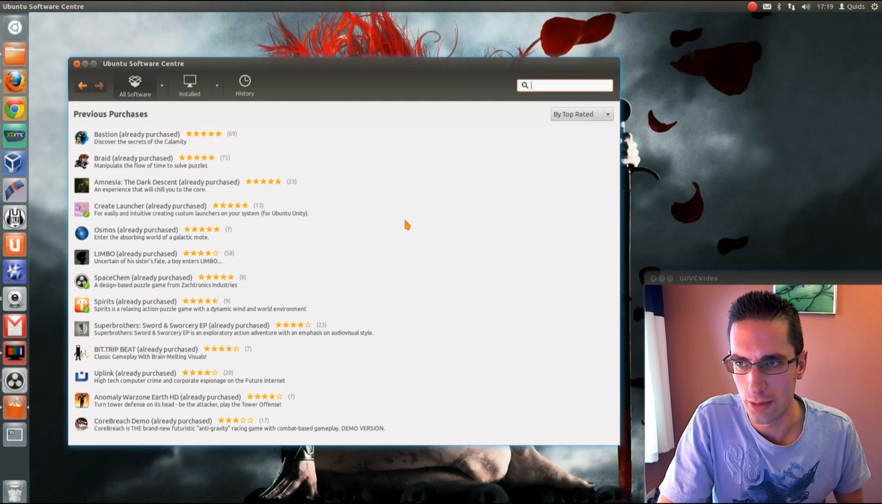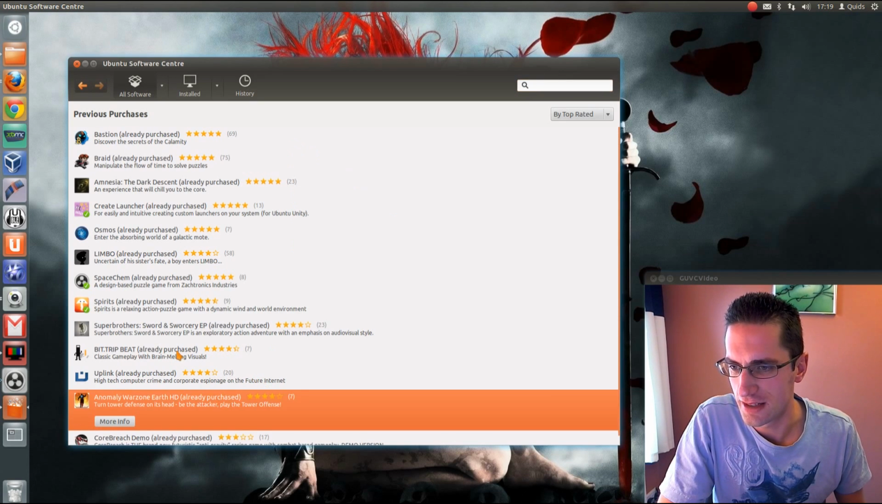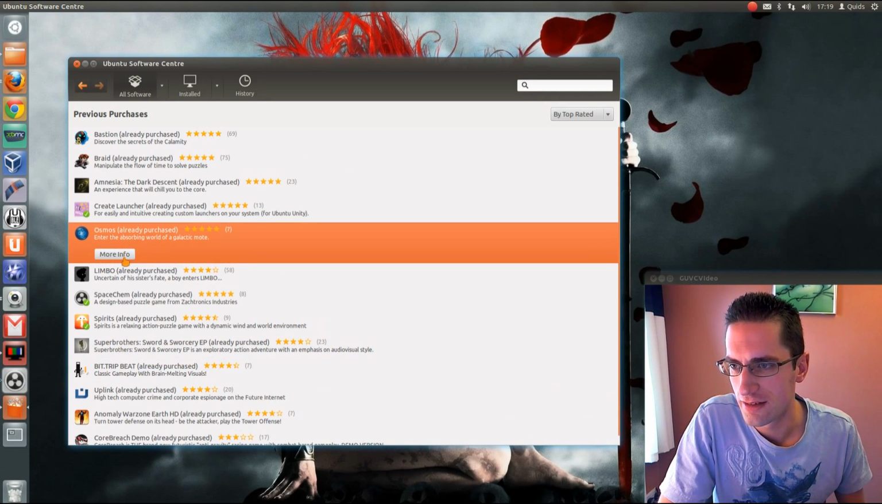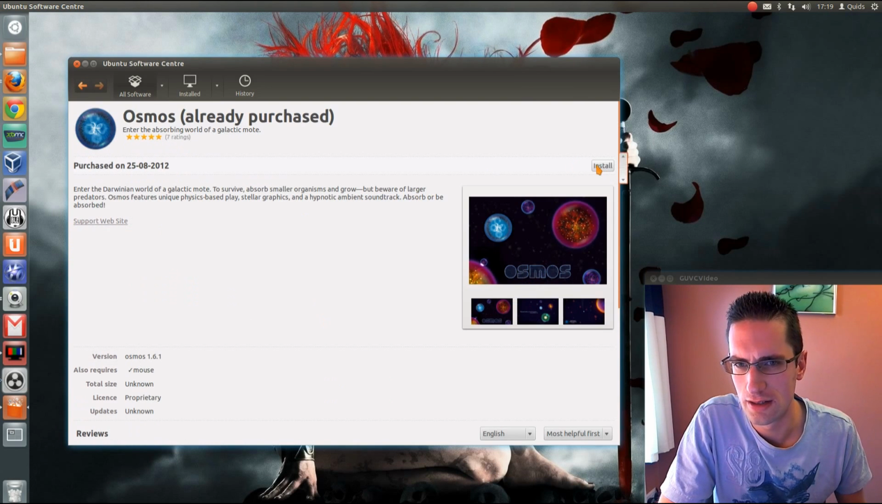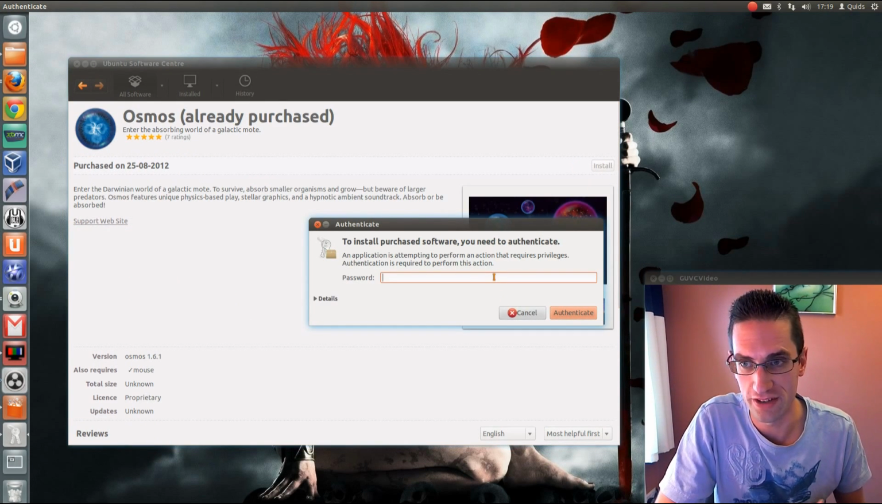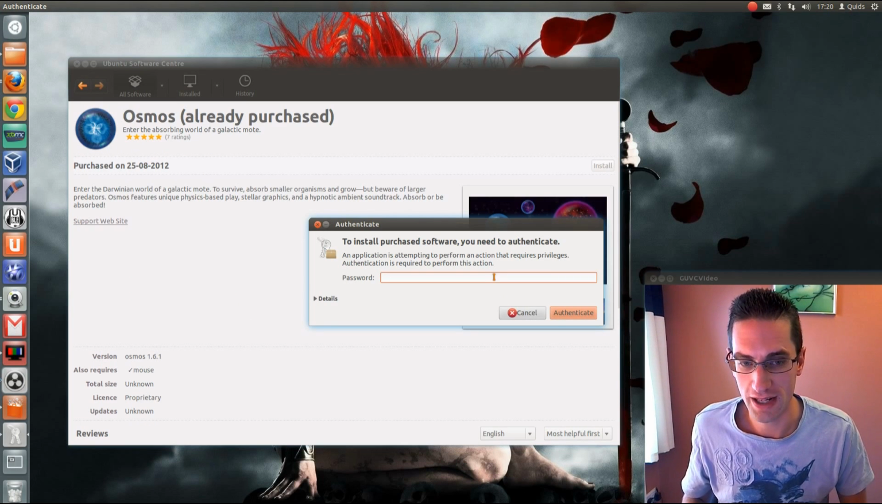So it looks at your Ubuntu One account and sees what you have purchased. So you can see any of those games I can now install into Ubuntu and I don't have to purchase them again. So let's take that one, Osmos. I can just go and install. It just asks for my admin password. It doesn't ask to confirm payment again.